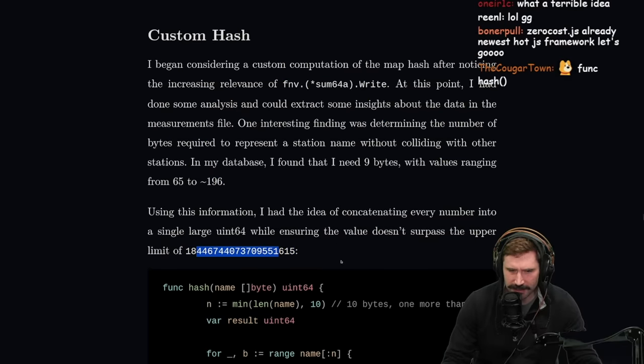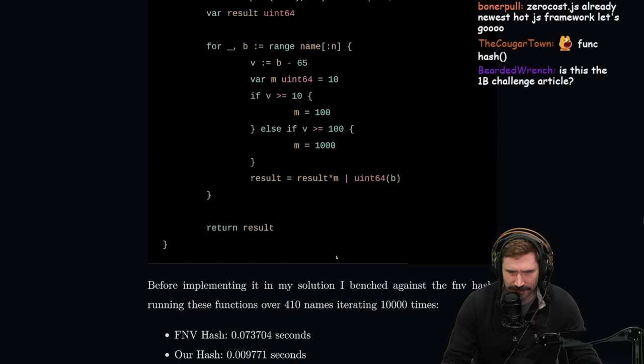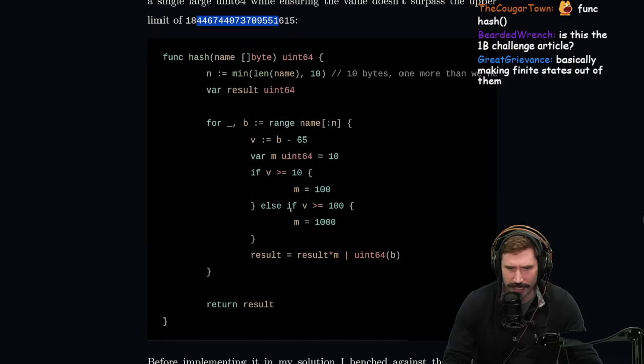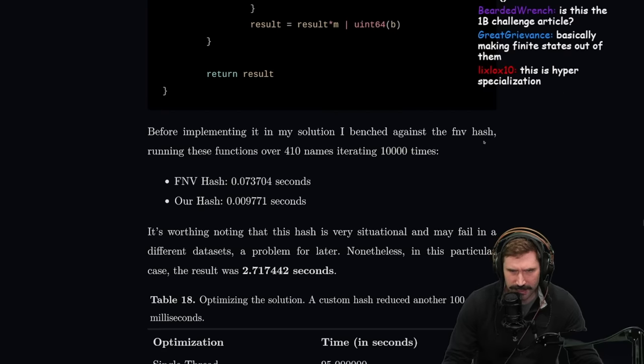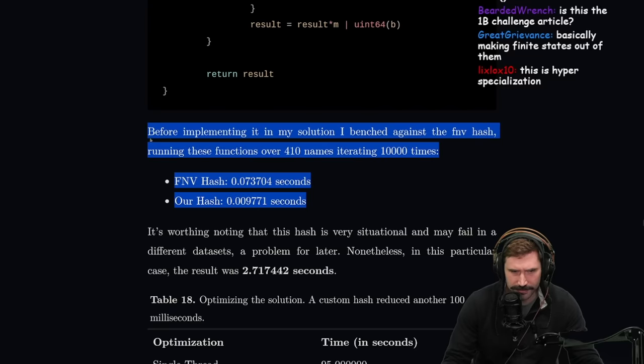But you're still having to do a bunch of math to get stuff out. I'm not sure if I buy this as a win. Before implementing my solution, I benched it against my previous function, running those functions, this one. Okay, yeah, I guess this wins. There you go.